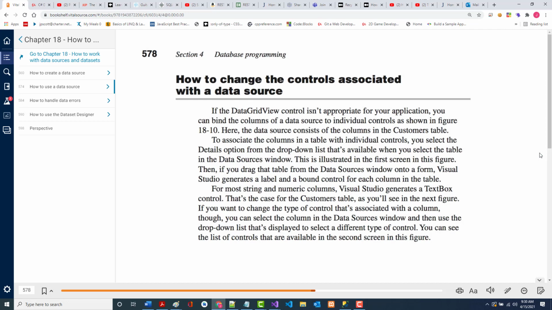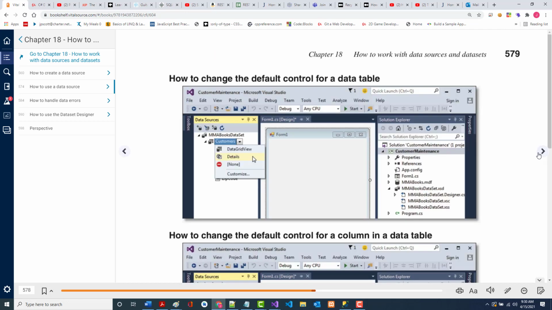All right. How to change the controls associated with the data source? Well, again, this is what we talked about before. So notice when you click here, look up on the screen, it says you can either choose data grid view or you can choose details.